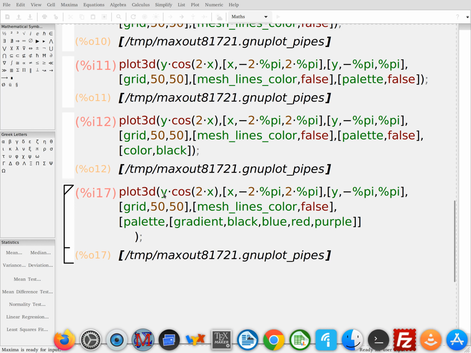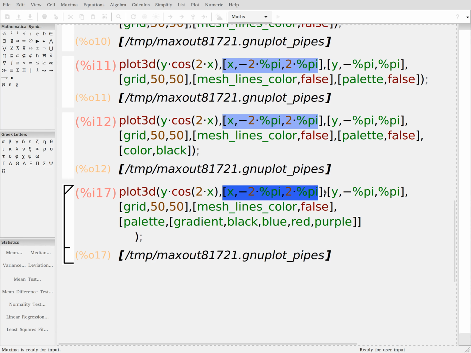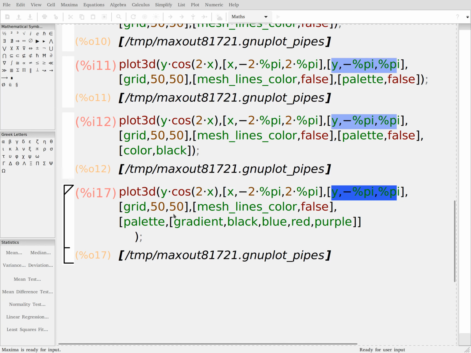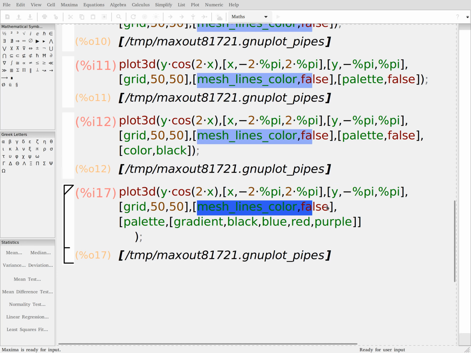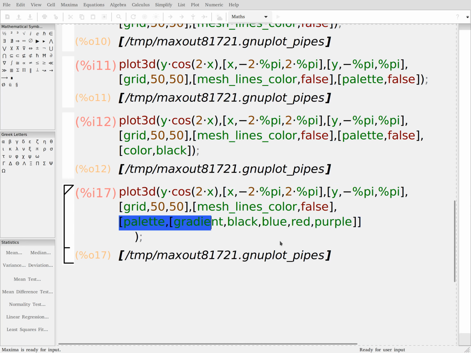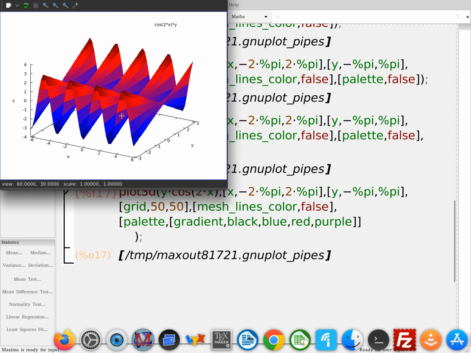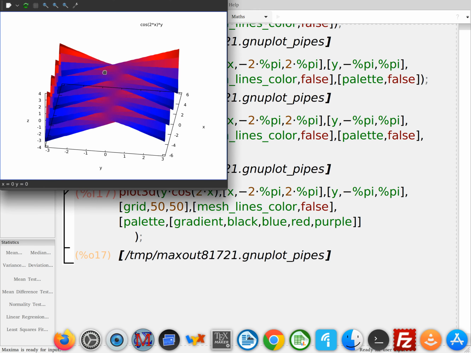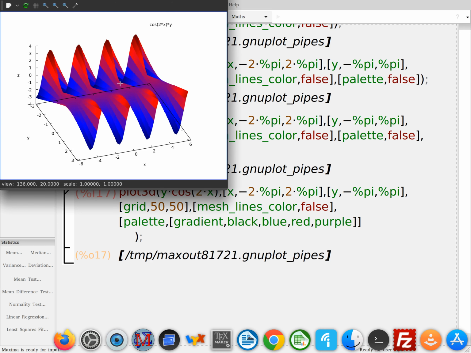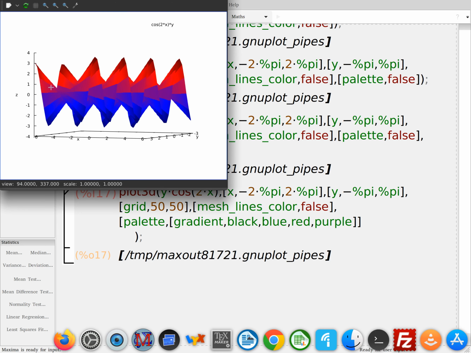So what we have is the original function, our bow tie type function, the x values, the y values, and the grid and mesh lines. We are turning it off, and we are defining a palette this time, and that palette is going to have a gradient, and the colors that it is going to use are black, blue, red and purple. So do we have black, red, blue and purple? Seems like it. We have black over here, red over there and purple and blue.